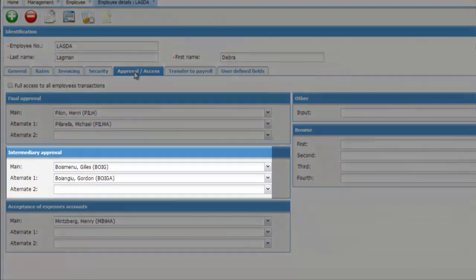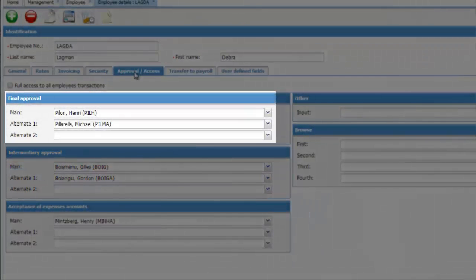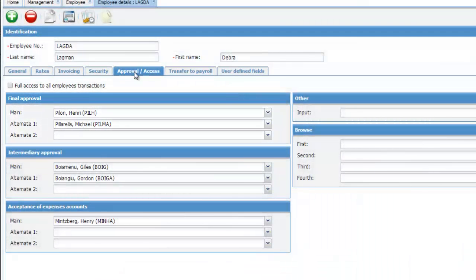Then, the intermediate approver and their substitutes may approve and disapprove in turn. Finally, the final approver and their substitutes can approve or disapprove. The approval of a level prevents lower levels from disapproving. The disapproval of a level allows lower levels to approve again.